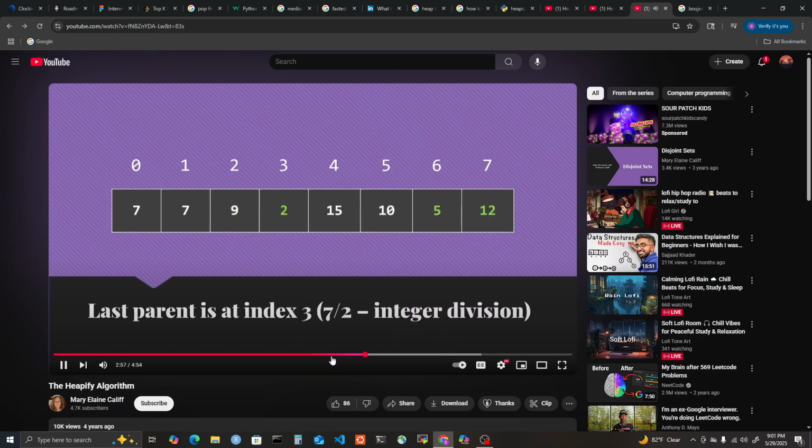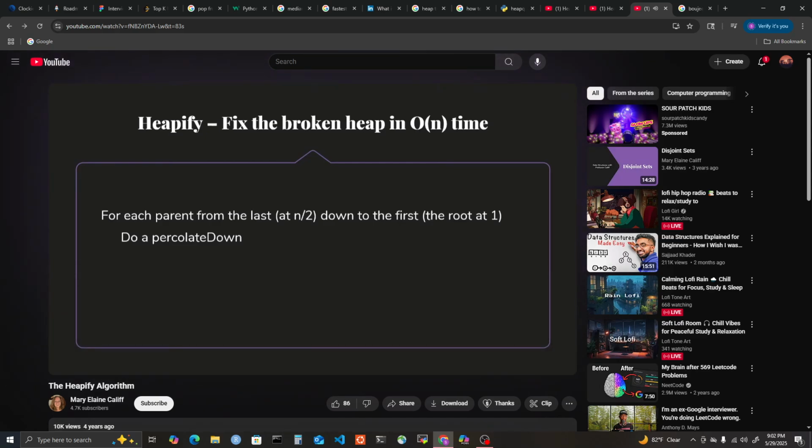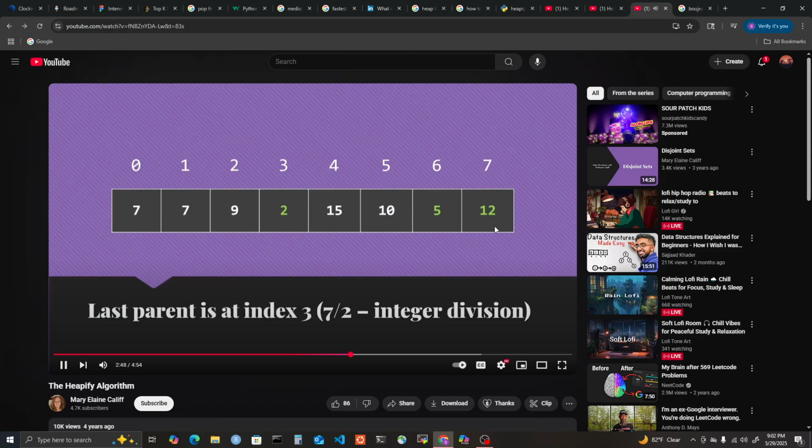We will have a correct heap for each parent from the last at n divided by 2 to the first. Is that always the case? So let's do that with the same heap that we were working with before, the same initial array. So we start then with the last parent, which is at index 3. Is that really always the case?